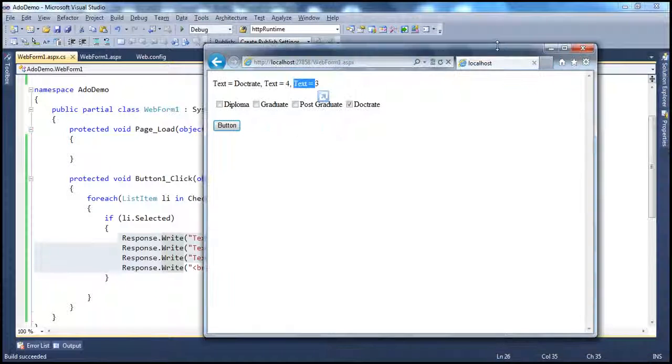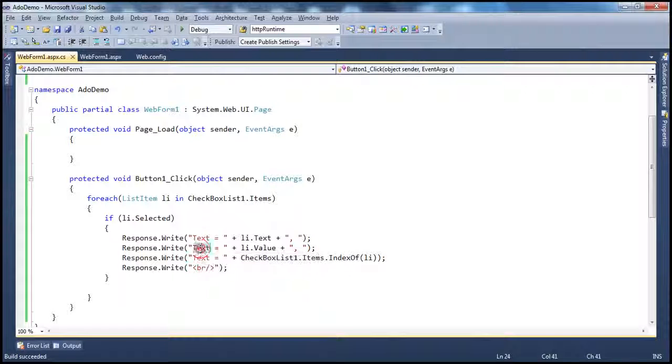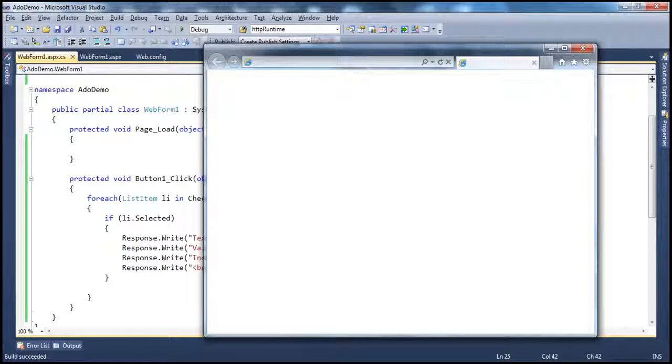We have the incorrect output. That's because we haven't changed this string. So value is equal to and index is equal to. So now let's run that again and we should see the correct labels now.